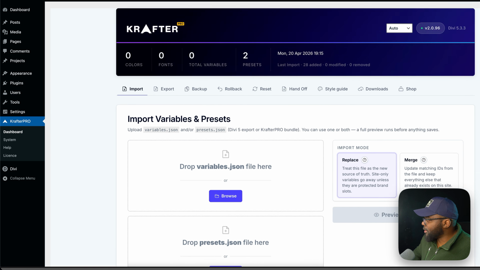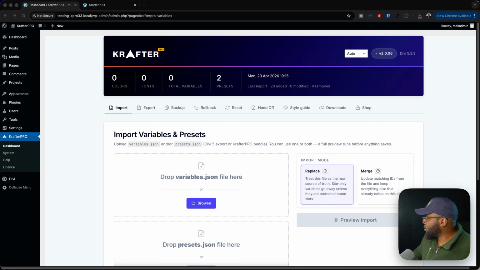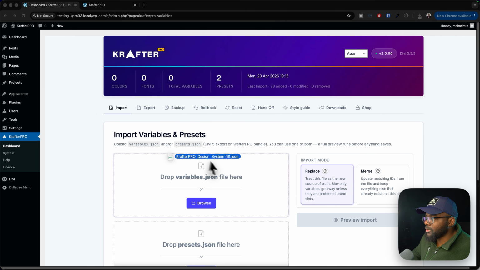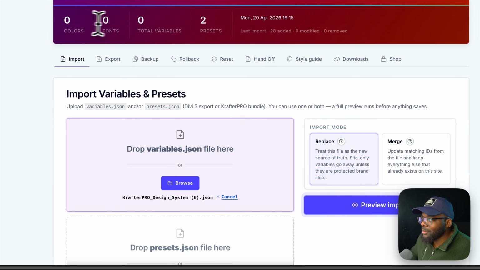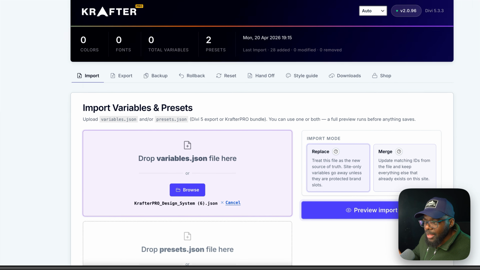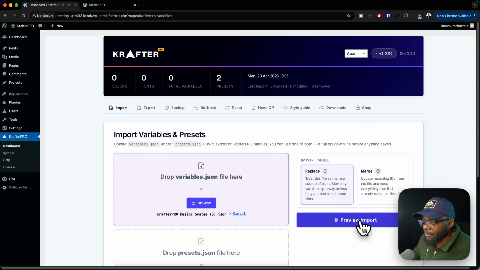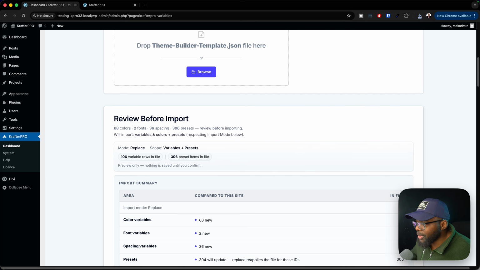So I'm just going to find it here on my computer, and I'm just going to drag and drop it. So it's in my downloads, and here it is. I'm going to drag and drop it in here. Okay, so right now we don't have anything in here, so I don't need to preserve any settings. So I'm going to go ahead and say preview import. So now it's telling me what is going to be imported.